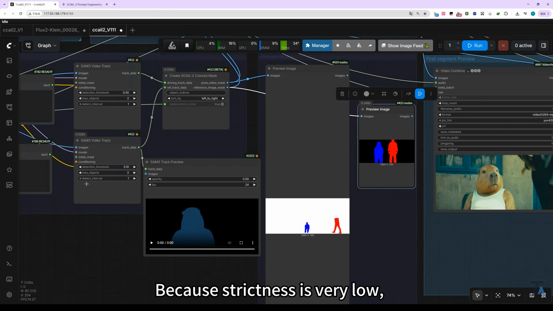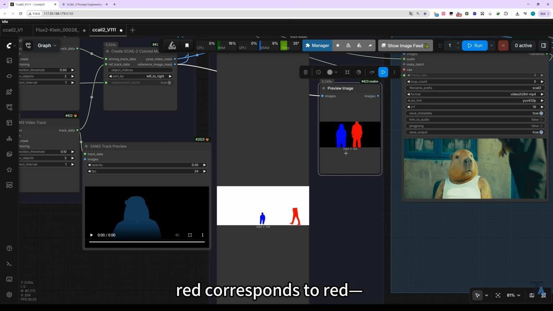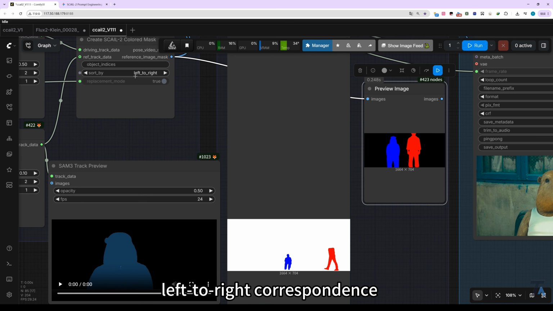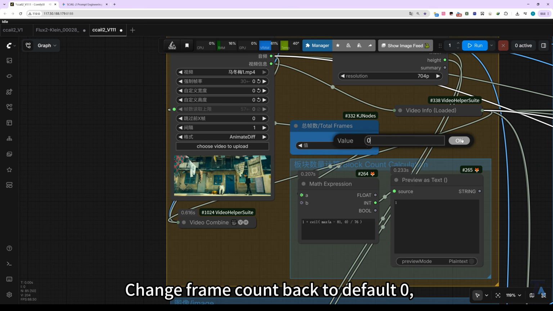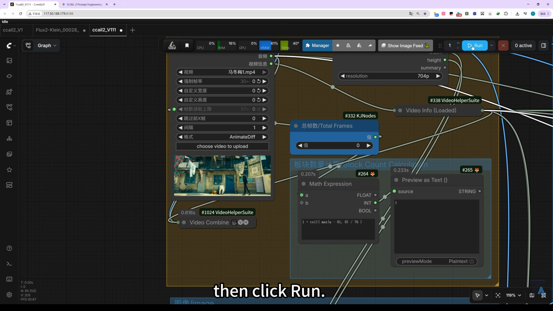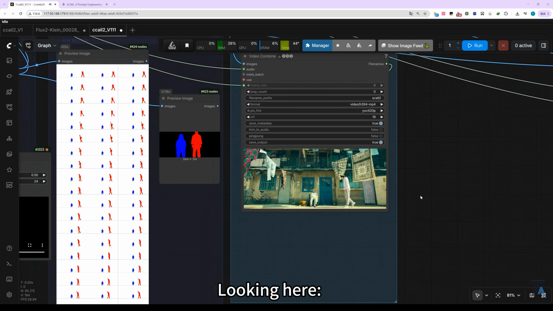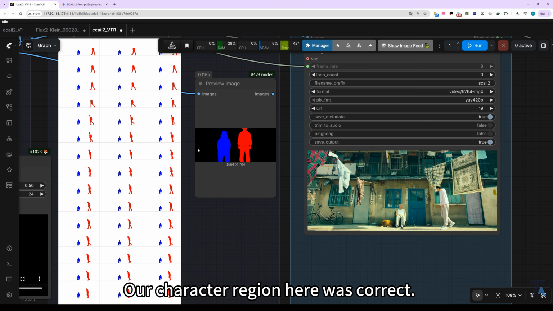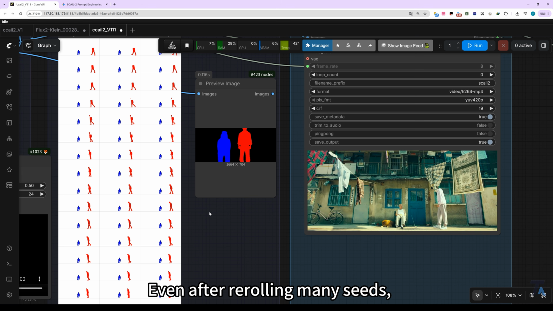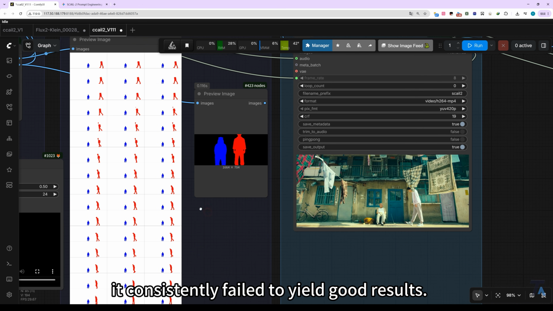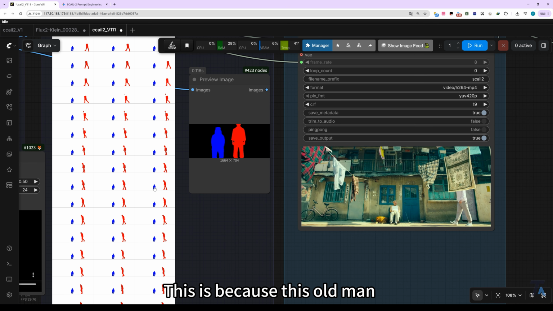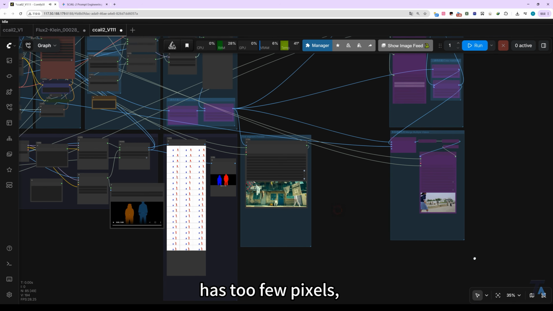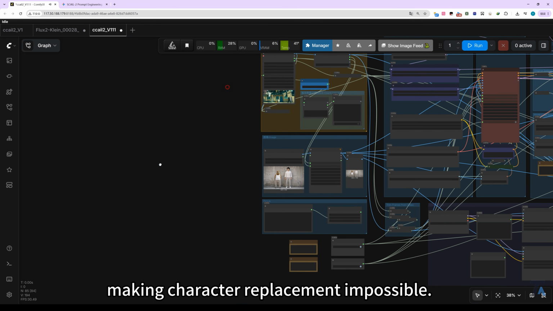Because strictness is very low, blue corresponds to blue, red corresponds to red, left to right correspondence has no problem at all. Change frame count back to default 0, using all 57 frames, then click Run. Looking here, character on the right succeeded, but character on the left failed to replace. Our character region here was correct. Even after rerolling many seeds, it consistently failed to yield good results. This is because this old man has too few pixels, making character replacement impossible.